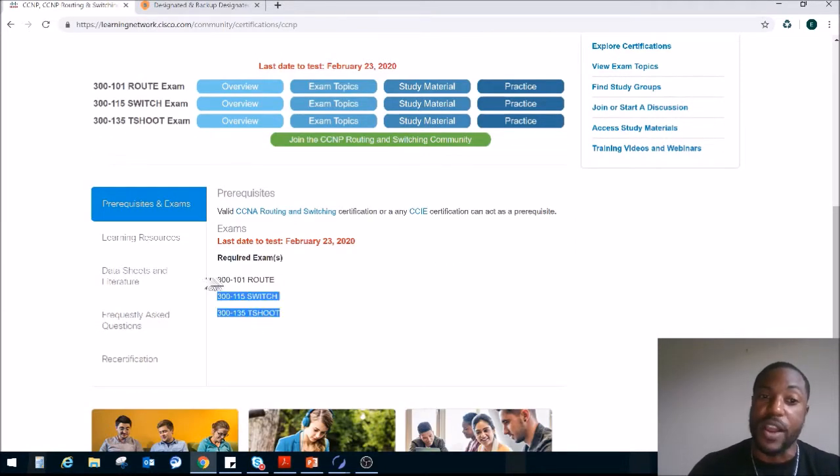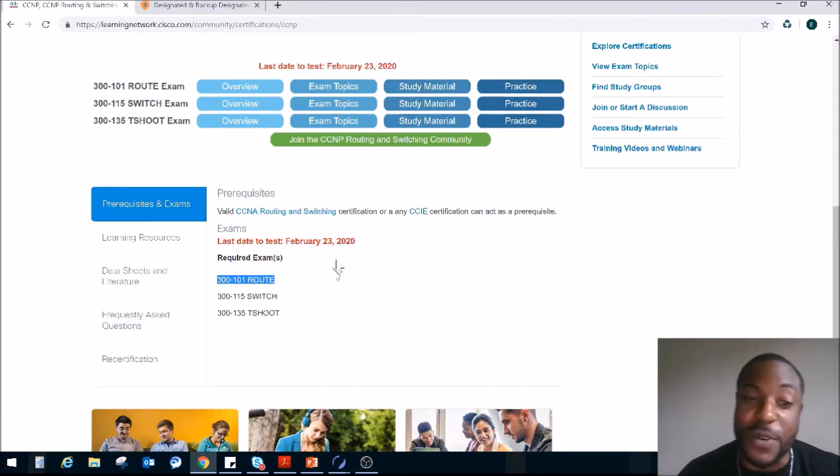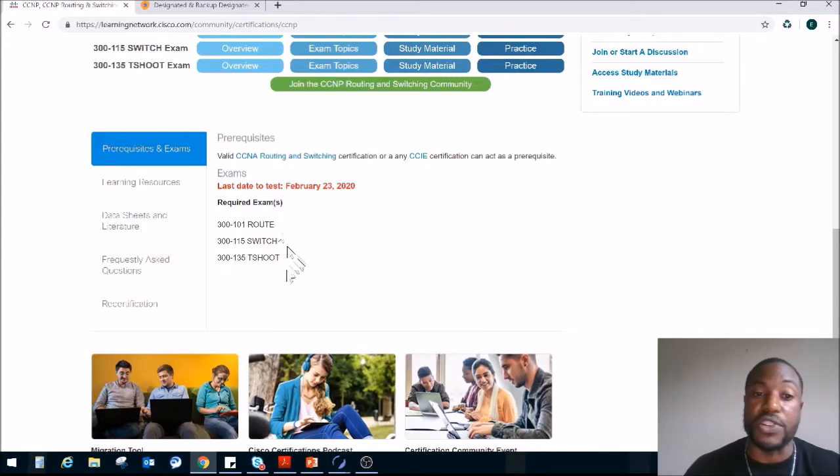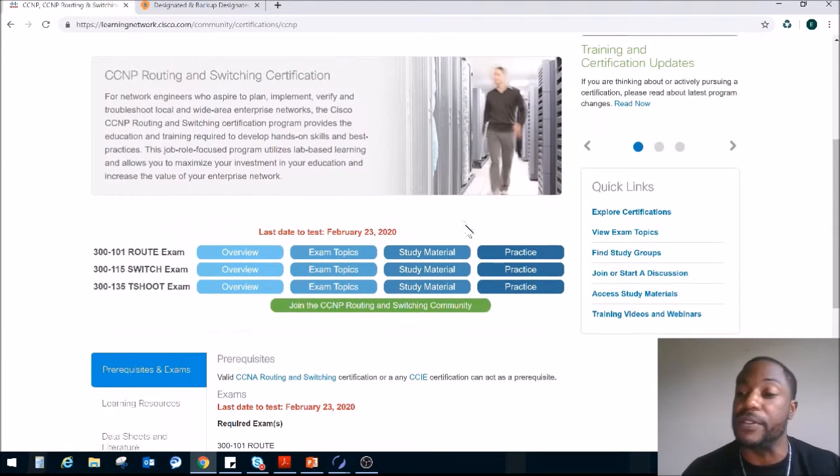As you can see, this is for the Route exam. I have yet to take it, so that means I have to really get these videos cracking now. And after that, I have to take TSHOOT. I already took Switch. Most people take Route, Switch, then TSHOOT, but I decided to take Switch first.